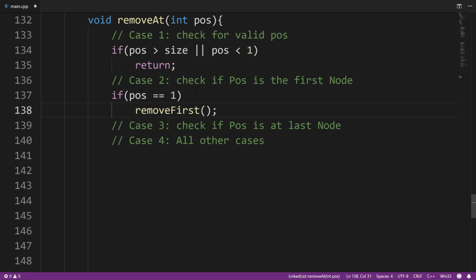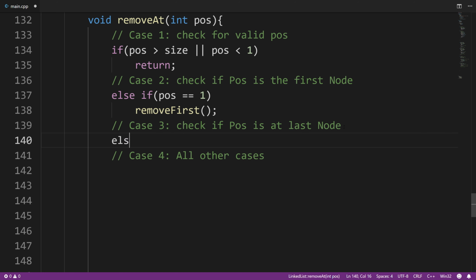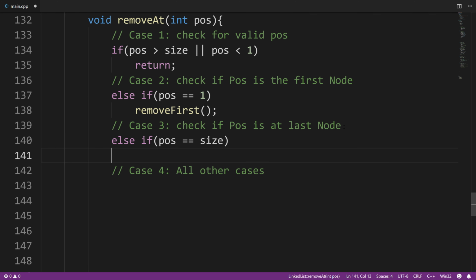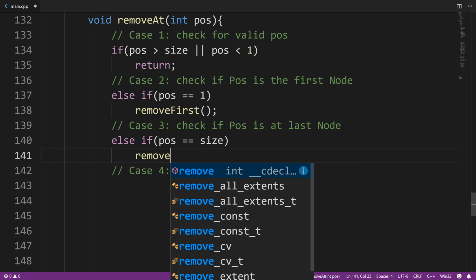So now let's move on to case 3. Check if the position is the last node. Well, before I move on to that, I'm just going to make this an else if statement. So check if the position is the last node. I'm just going to come down here, I'm going to say else if. And how do we know if a position is the last node? Well, if it's equal to size, because size is always the number of nodes within our linked list. So if the position is equal to size, we're going to call our remove last method.